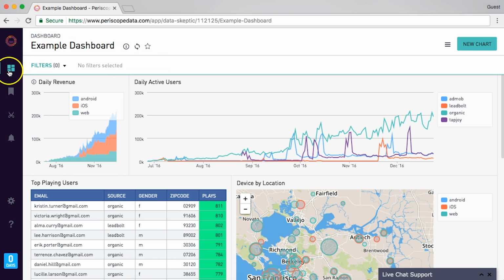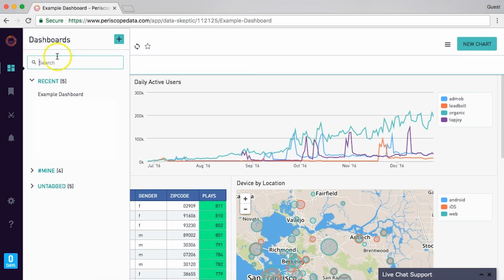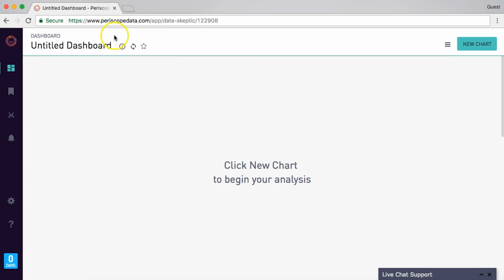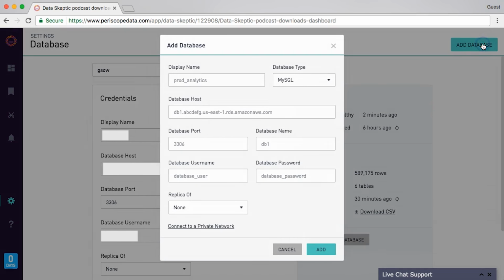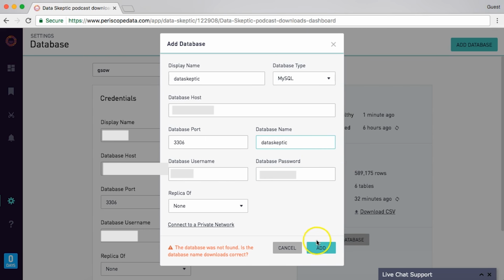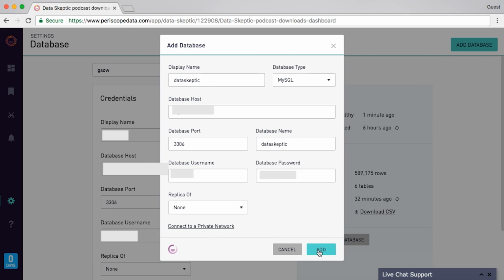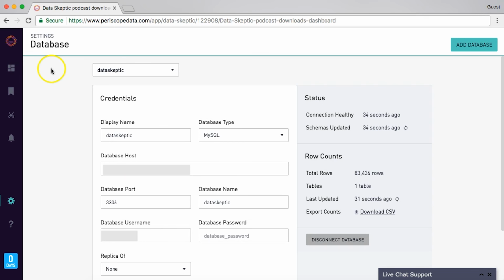So let's get started. The first thing I want to do is create a new dashboard. All right, empty dashboard. Let's call it the Data Skeptic Podcast Downloads Dashboard. All right, now I haven't actually connected my database to this yet, so let's do a quick walkthrough of how easy that is. I'm going to go down to Settings, and then Database. Add a database. Let's call this Data Skeptic. Fast forwarding a little bit, let's just go ahead and add that. Looks like we're good to go. Let's start building with it.